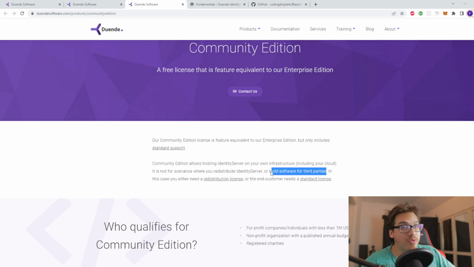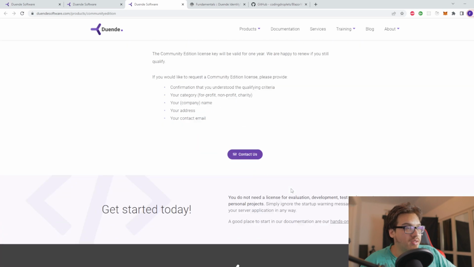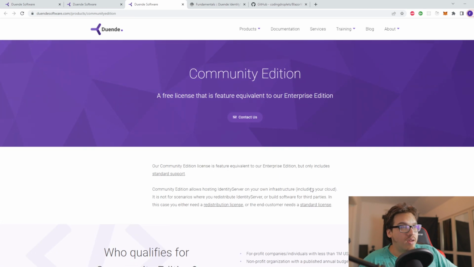That is a big problem. If you're a contractor and you need to build software for third parties, well, you're SOL on this one. You need the redistribution license or the standard license. Either way, I wouldn't use this. That's why I didn't really go too much into it, because you're gonna be changing to something else.